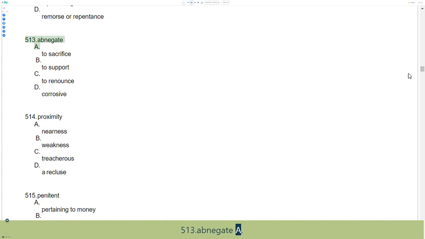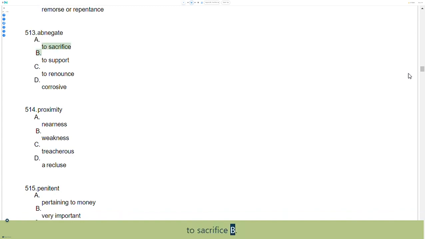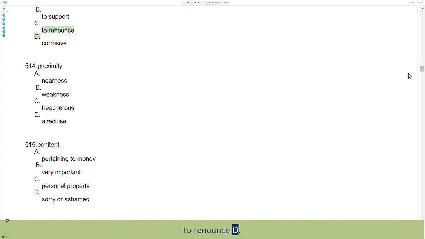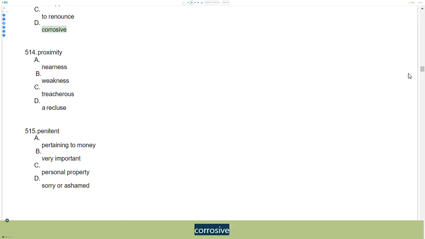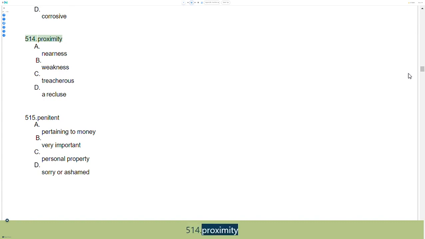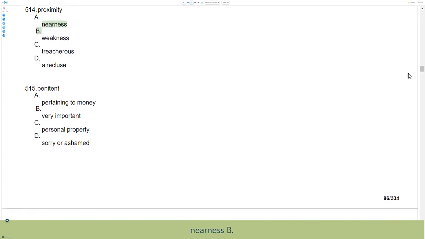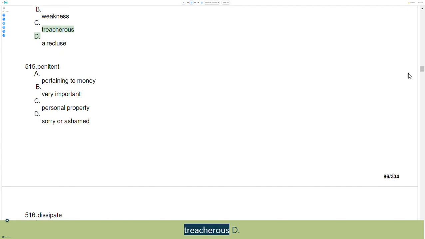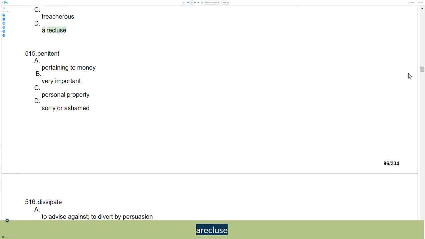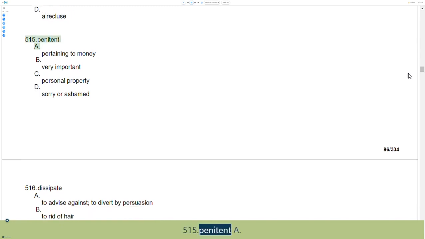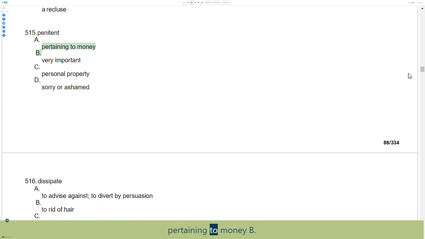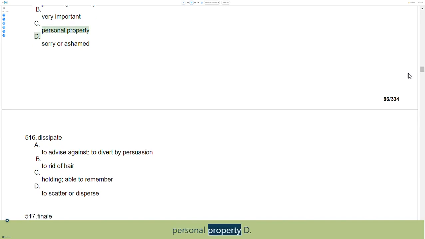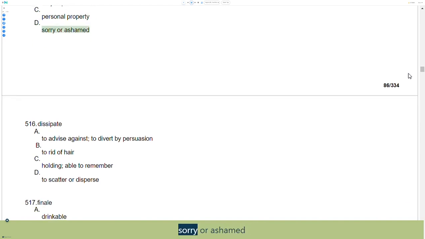513. Abnegate. A. To sacrifice. B. To support. C. To renounce. D. Corrosive. 514. Proximity. A. Nearness. B. Weakness. C. Treacherous. D. Ericlos. 515. Penitent. A. Pertaining to money. B. Very important. C. Personal property. D. Sorry or ashamed.